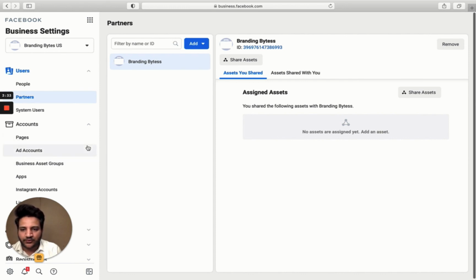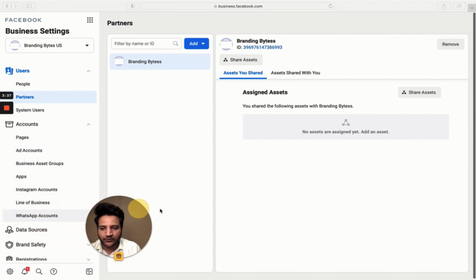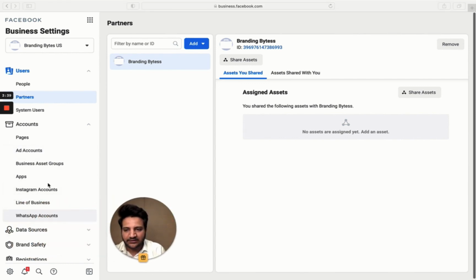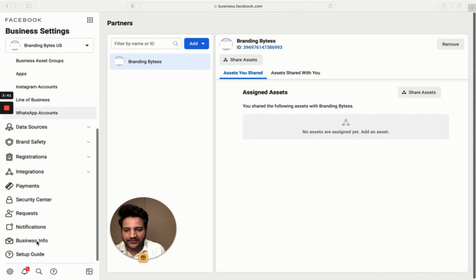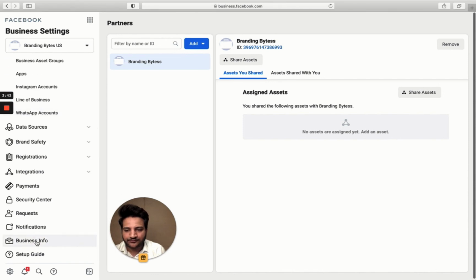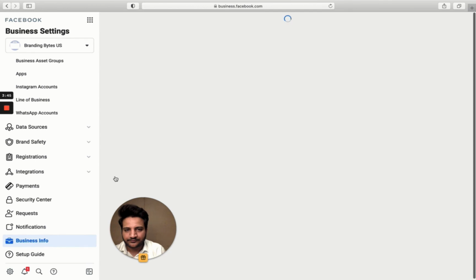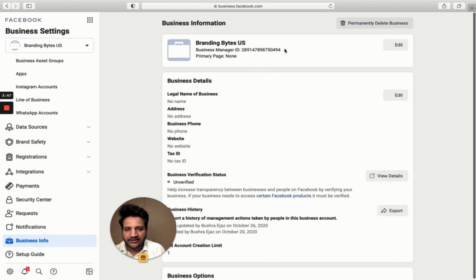If you want to know how to grab the business partner ID, in case you want to share your own business partner ID with someone, scroll down to the bottom, click on business info, and here is your business ID. You can share this business ID with anyone if you want to get access to their assets or work on their business manager.